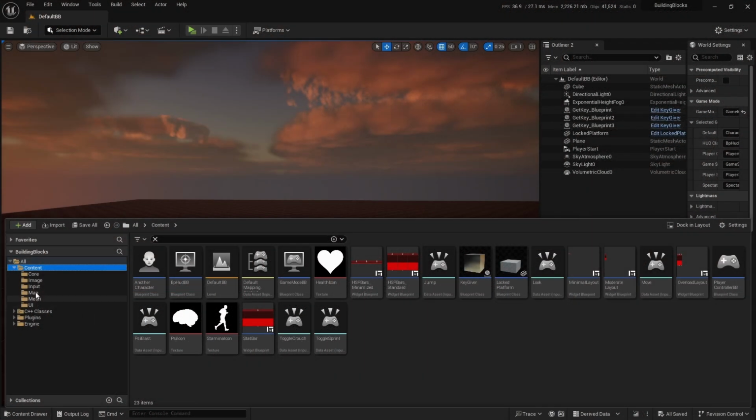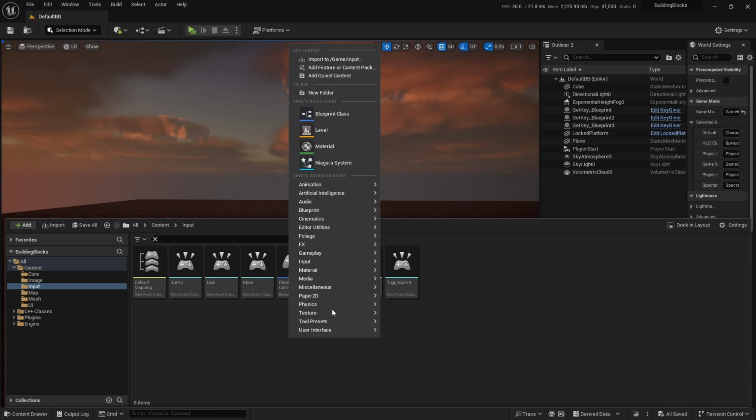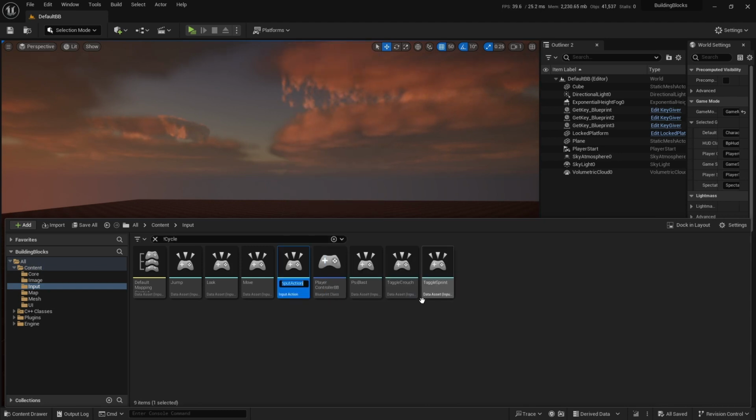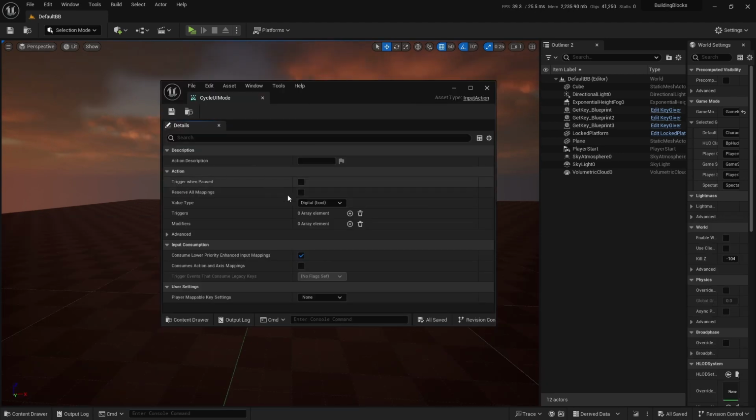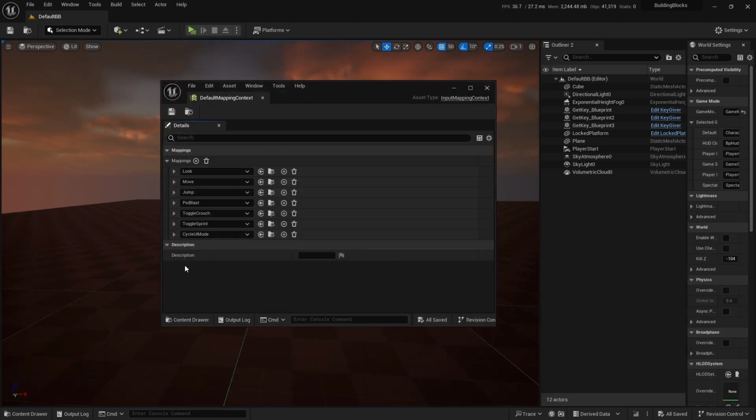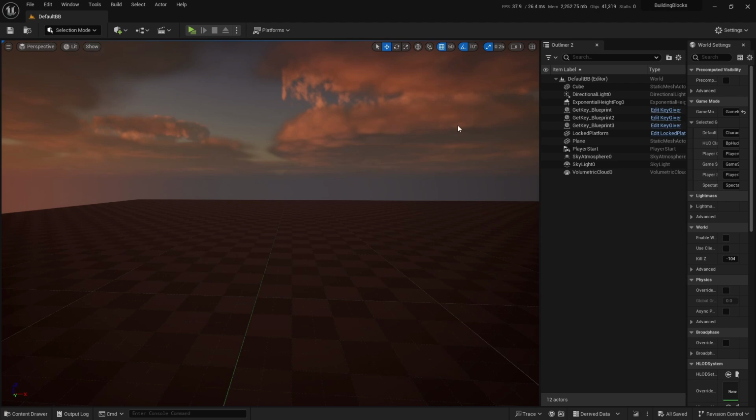In Content, I go to the Input subfolder, create a new input action. This time, I name it Cycle UI Mode, and I leave the settings at the default, which is digital because it's going to be a button press. Then, just as we did before, we add a new mapping to our default mapping context, selecting the new input action and adding whatever actual inputs you want it to have. In my case, I'm using my Xbox controller's down D-pad button. With all that added and saved, you can close the editor again.